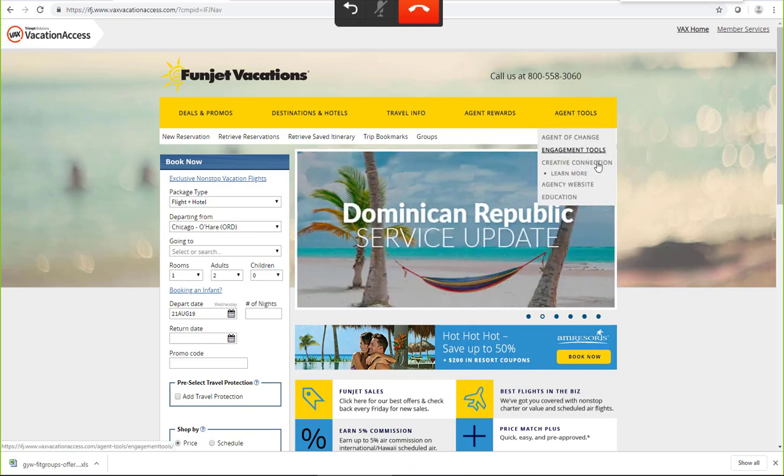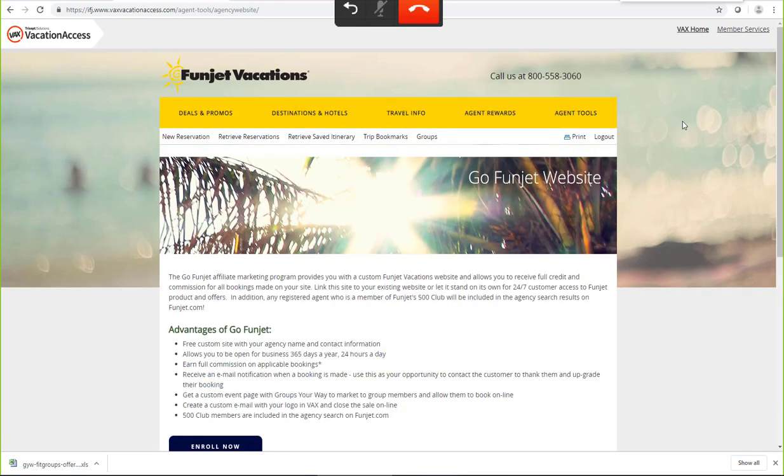If you go under agent tools, one thing I'd recommend is go under the agency website, create a GoFunJet website. This allows you to make money 24 hours a day, 365 days a year. How this works is customers are able to go onto FunJet.com. They'll locate a travel agency, and they'll be able to book it on FunJet.com through you. It'll be attached to your ARC, and you will get an email stating that customer is booked, and here's the reservation number. You'll be able to service it, and the commission and everything goes to you and your agency. It's one thing I'd recommend always signing up. You possibly have already, but just making sure.